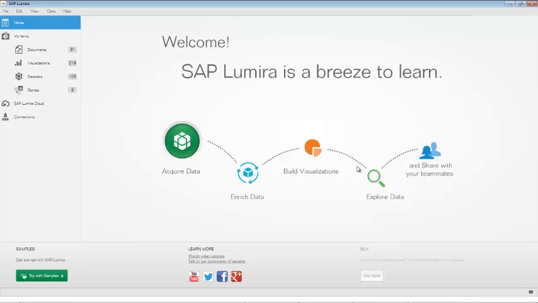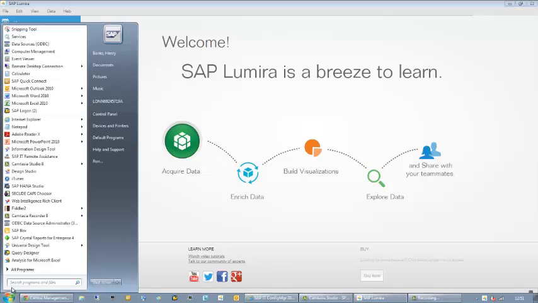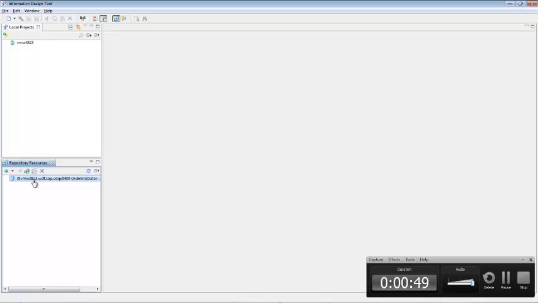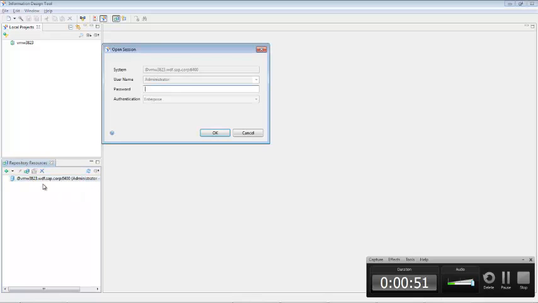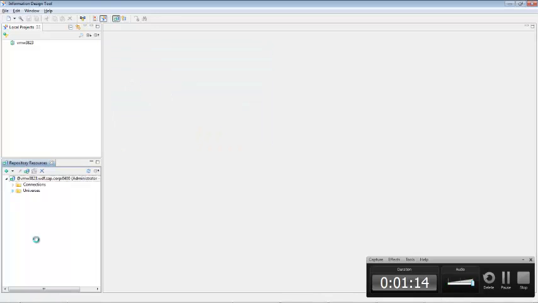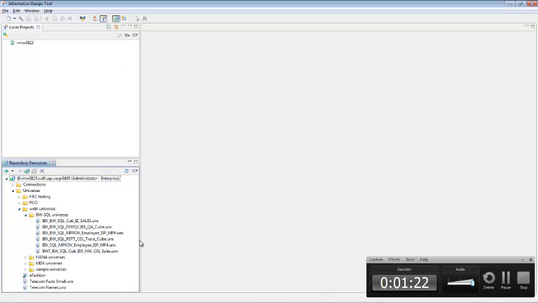Hi, one of the exciting new features being delivered in SP12 for Lumira is the support for SQL-based universe connectivity to SAP NetWeaver Business Warehouse, BW. This leverages the UNX universe format, which is created via the Information Design Tool, henceforth referred to as IDT. Creating this kind of semantic layer requires some level of technical proficiency in universe design.